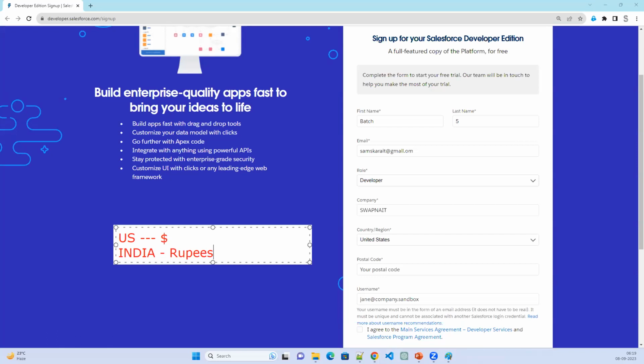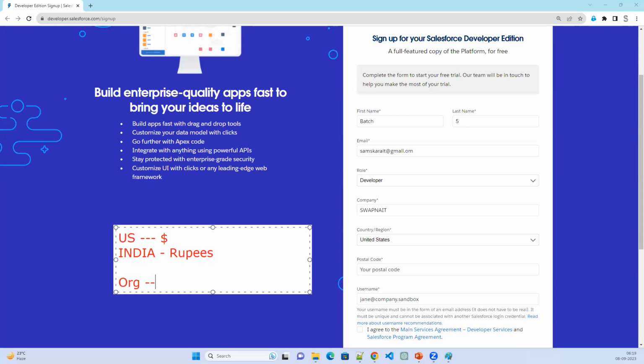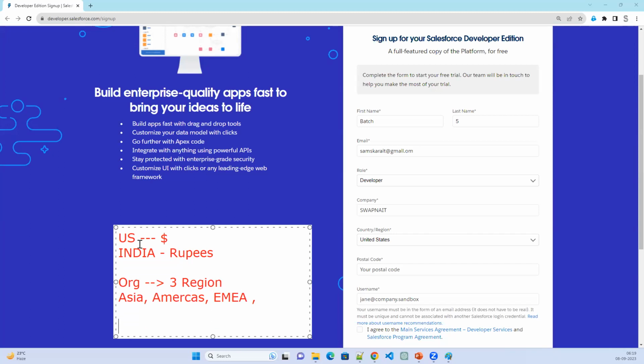And also the org creation. Where should the org be created? We have 3 regions. In these 3 regions, whether it will go to Asia Pacific, or the Americas, or EMEA, it will decide. Based on the region, it will select one of the instances, and within the instance, it will create an org. So postcode and United States do matter here. Based on what you are entering, your org will be created.